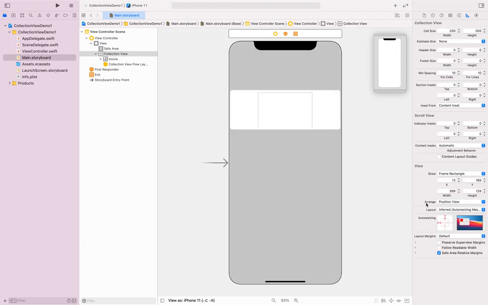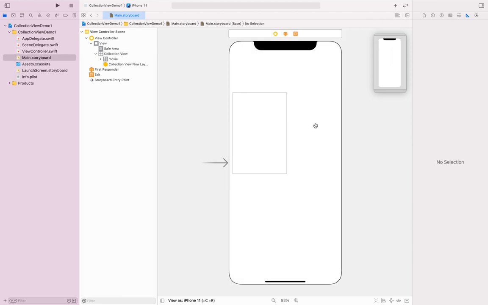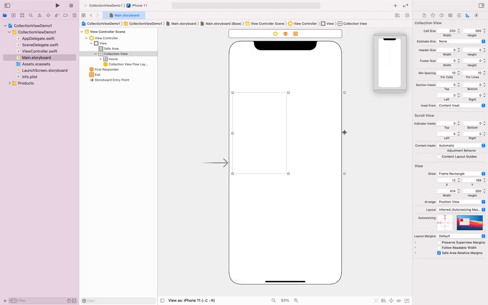Okay, and if you look at the view size itself, we would leave the width as it is, or we will make the width 414 because it's an iPhone 11, and then the height as 300. Okay, so this has been increased a little bit. I'm just moving it. Okay, like this.